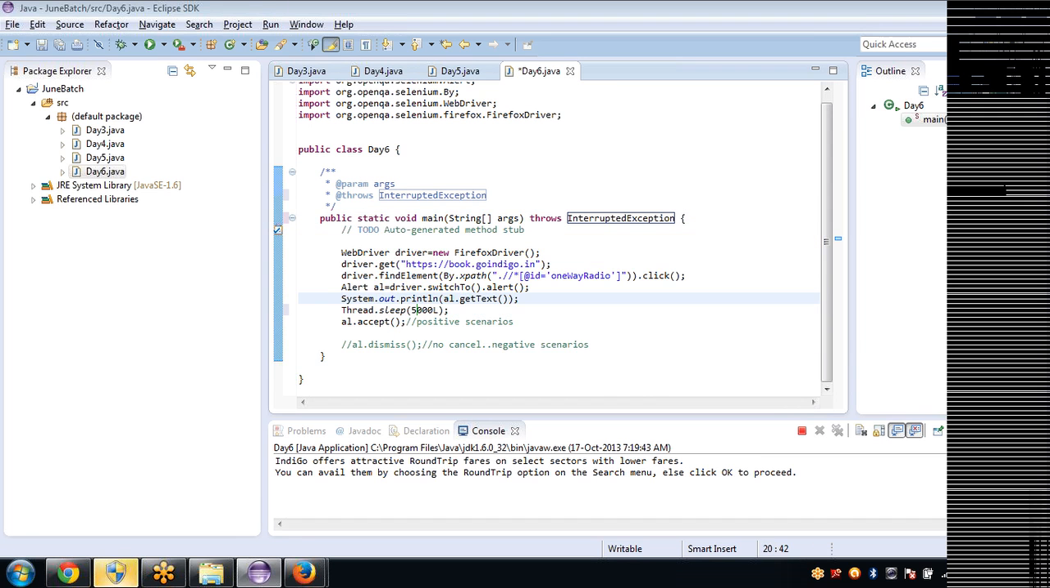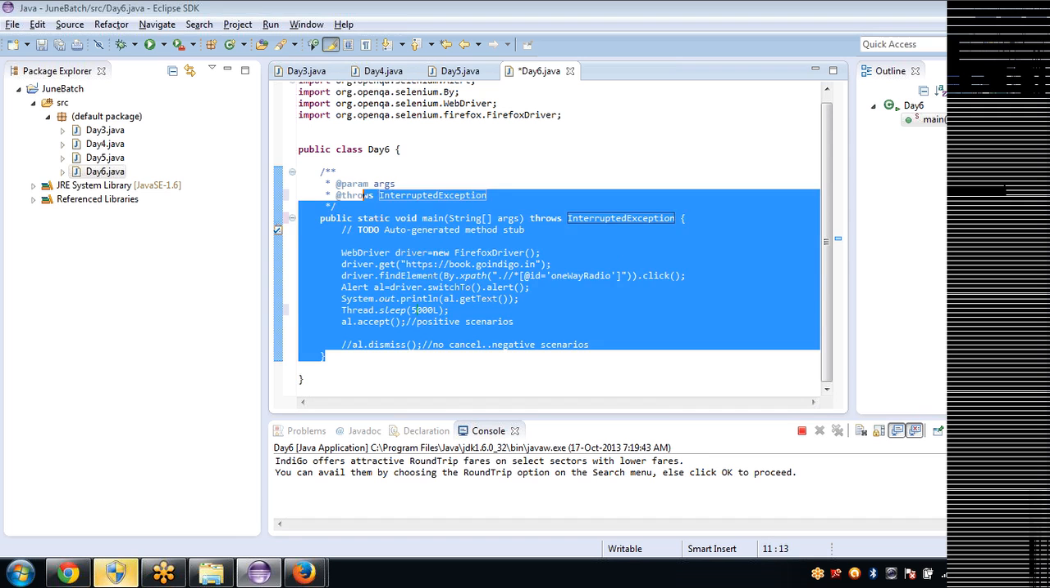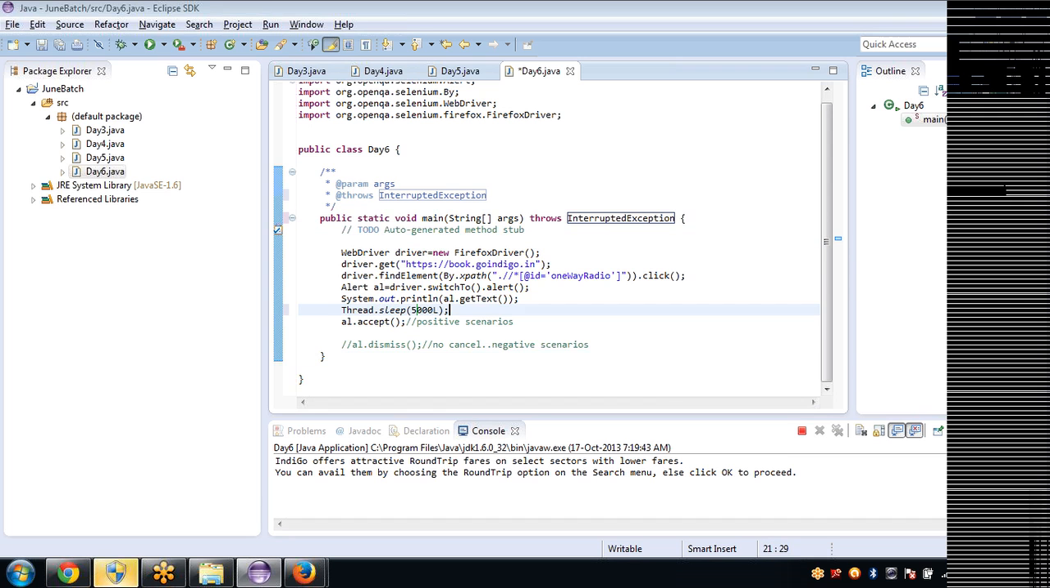Okay, this is how you handle alerts, JavaScript pop-ups, in websites. Fine.